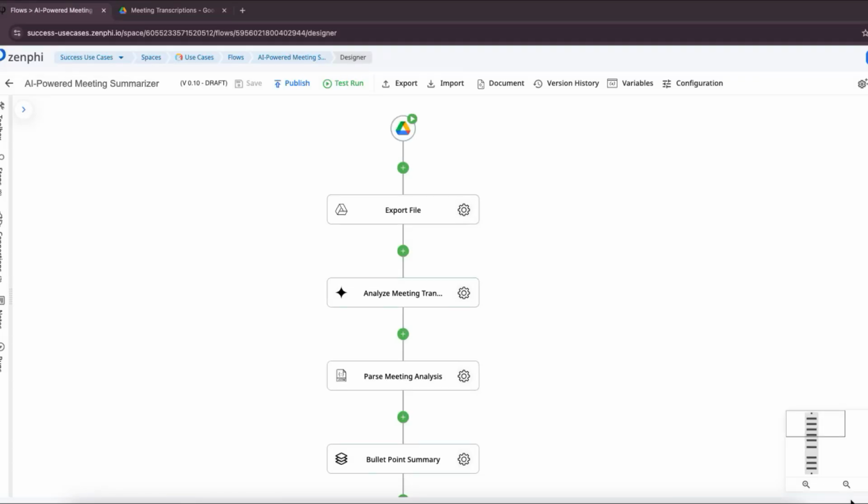Today we're going to be going over how you can build a Zenphi flow to automate the process of summarizing your meeting transcriptions, for example for a demo meeting. We're going to be generating bullet points of important things that were spoken during the meeting, as well as writing down any attendees, any tasks that need to be managed, and then sending that out in a message using Google Chat. So let's go ahead and get started.